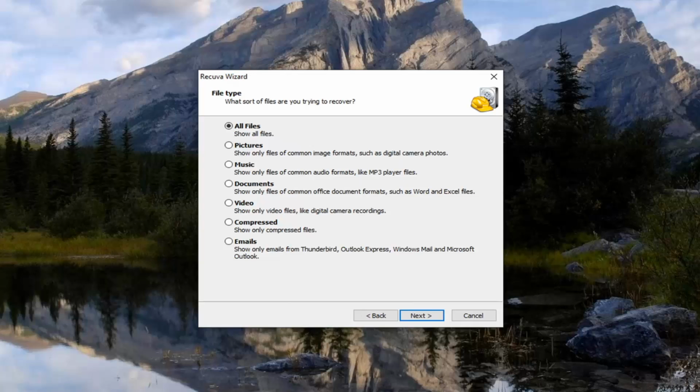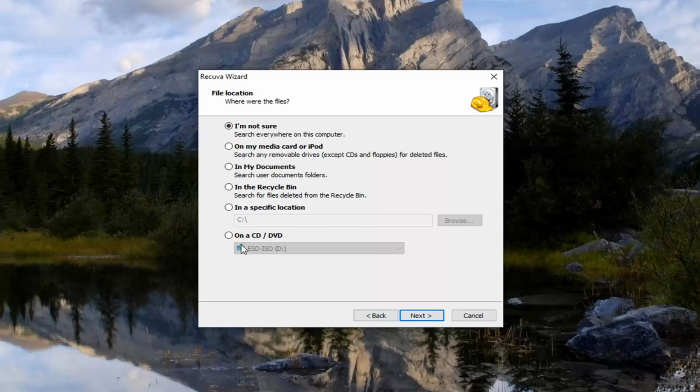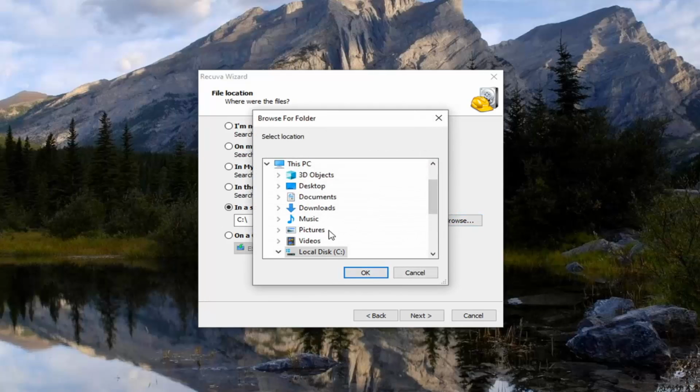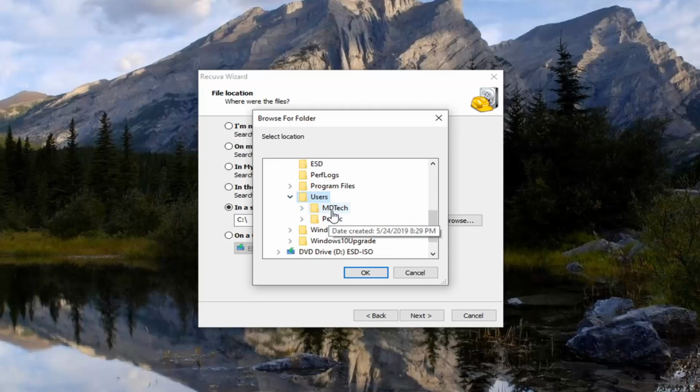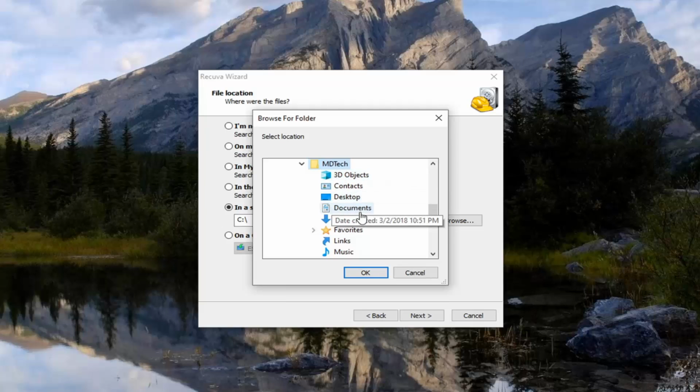Now you want to select all files, which should be default here. Select next, and then select where it says in a specific location. Click the browse button. Expand the local disk where Windows is installed, and then find the users folder. Expand that. Whatever your username is, expand that as well. Then you want to locate AppData.